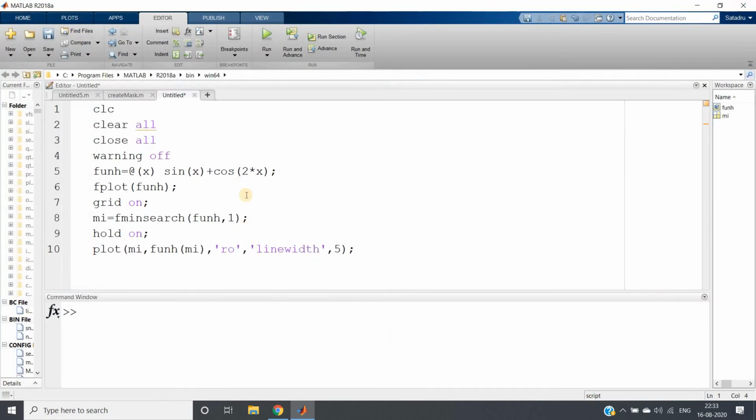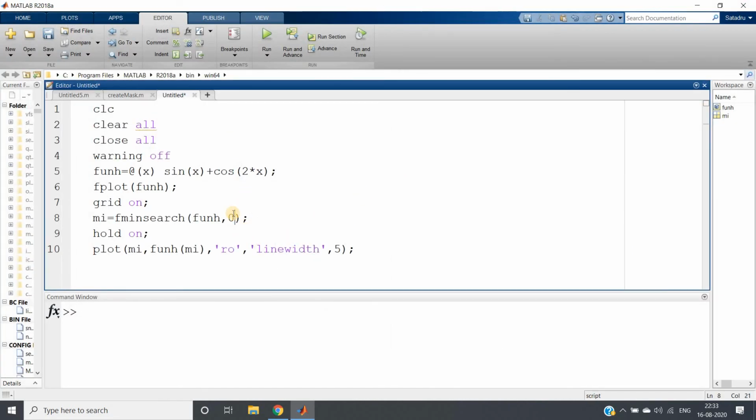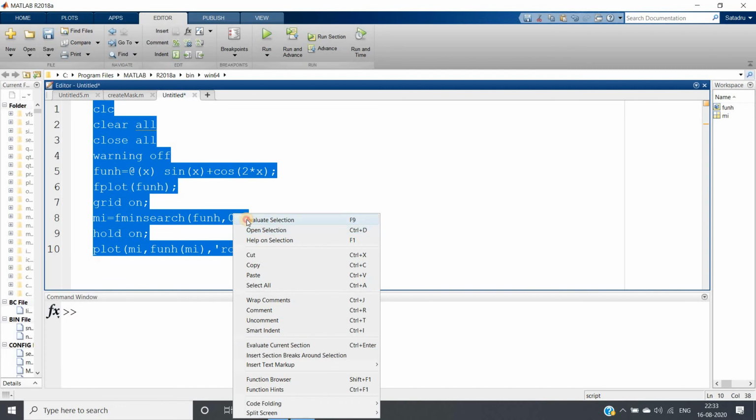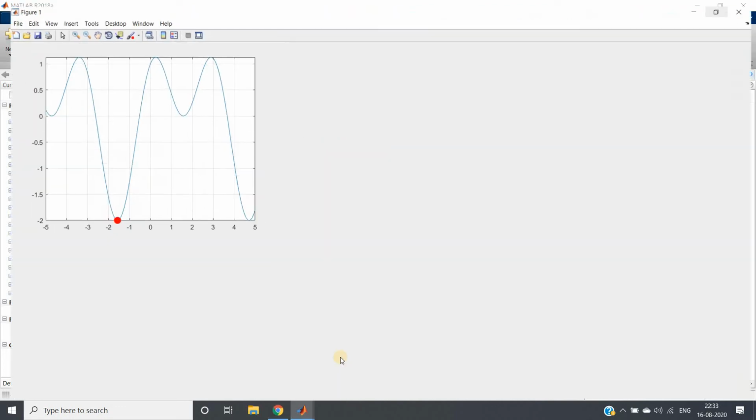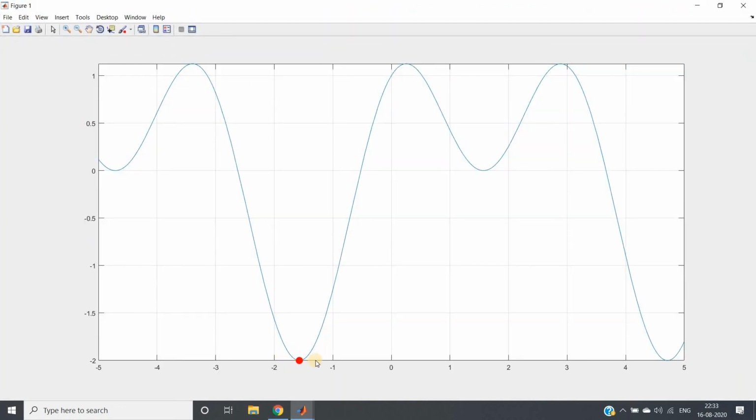Let us check. So I will simply write funh of 0, and I will run this particular part of the code, and here see how beautifully we are getting this point, right?